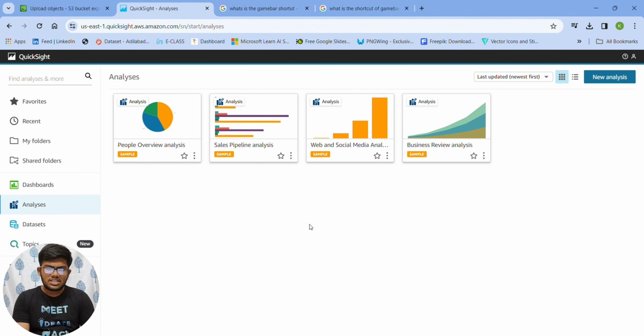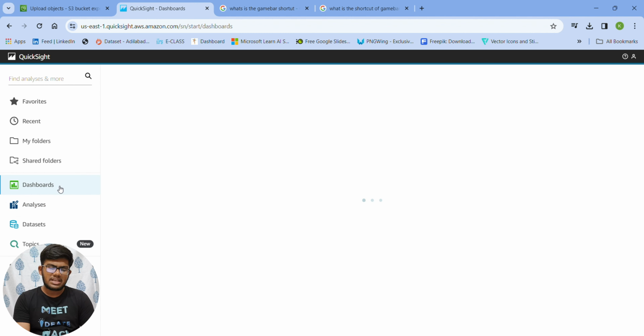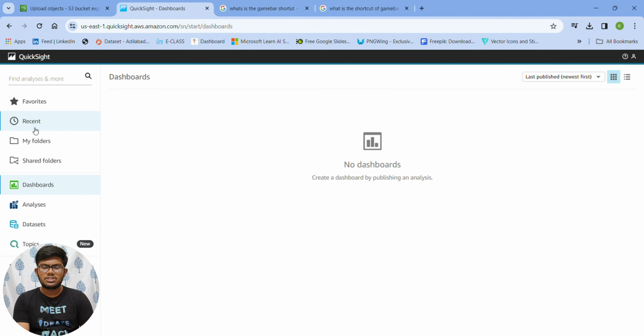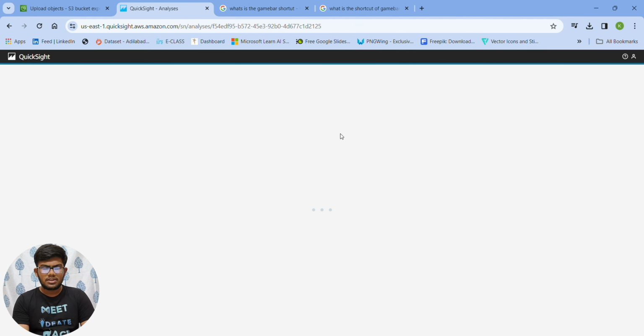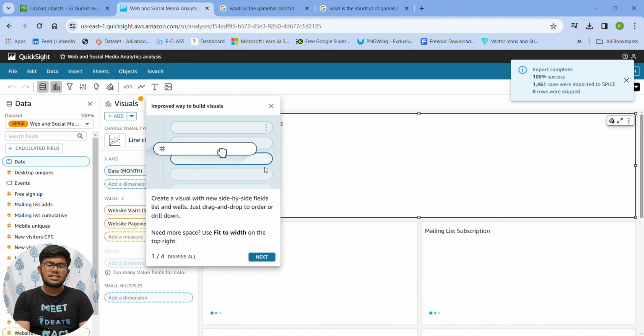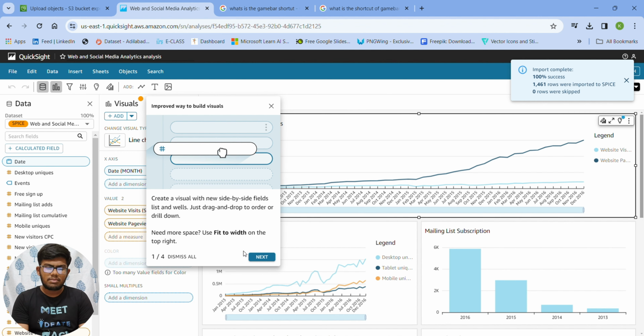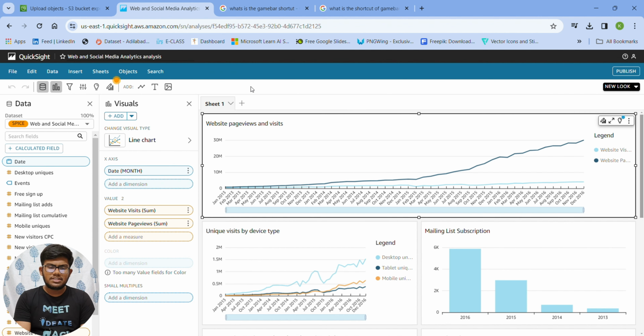After that, you just select a bar graph for the sample. You just click on dashboards. There are no dashboards for ourselves. We should analyze our datasets, right? We are analyzing the sample dataset given by them. We have not yet uploaded our S3 CSV file here.